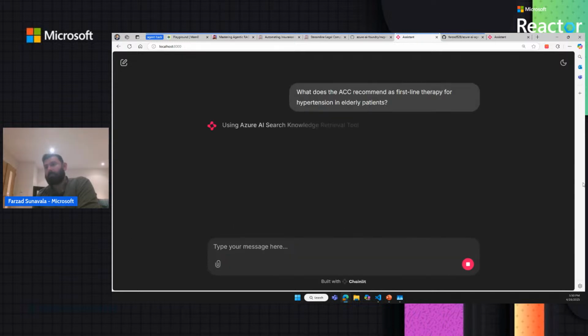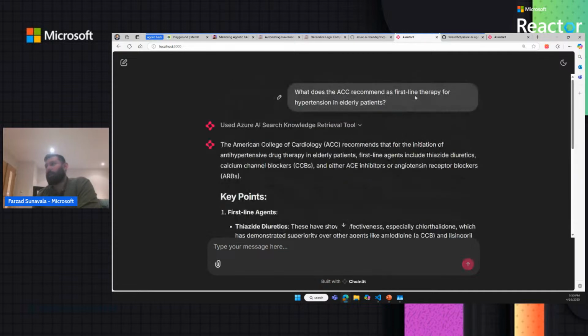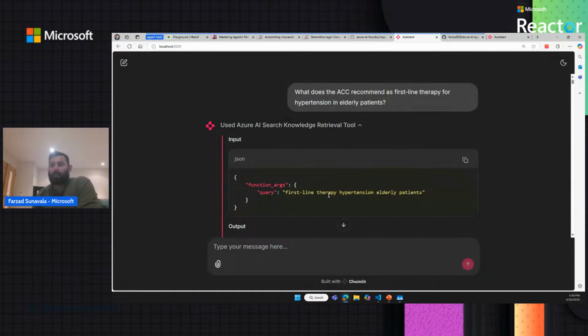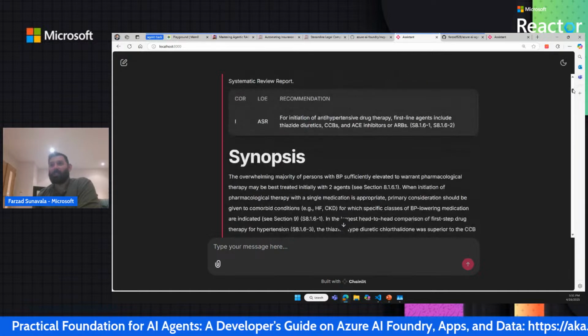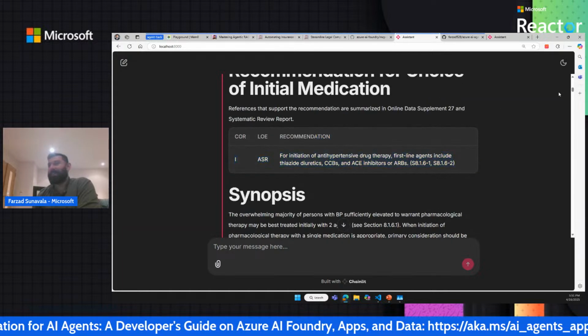Okay. And so next up, I want to show the retrieval from Azure AI Search. Okay. And so in this case, I'm specifically going to ask, what does the ACC, or American College of Cardiology, recommend as first-line therapy for hypertension in elderly patients? Okay, so as you can see over here, you can see the query rewrite happening over here from this initial query. This is doing a vector search to Azure AI Search, and I actually parsed using a markdown mode in AI Search. You can see everything's being rendered in markdown here.